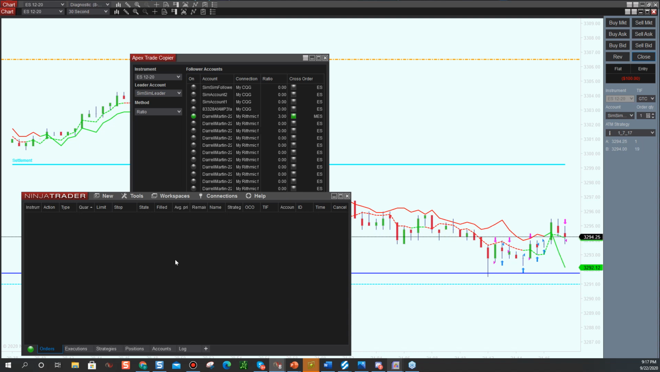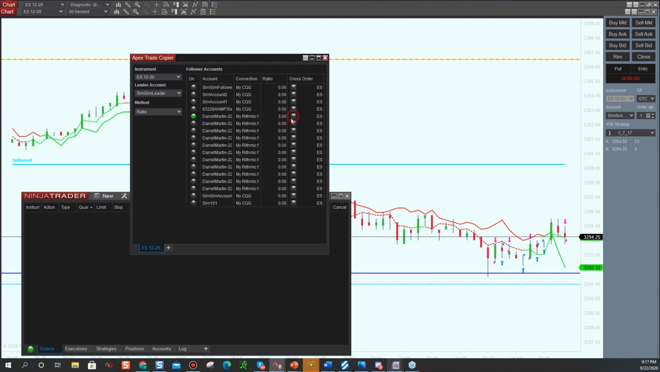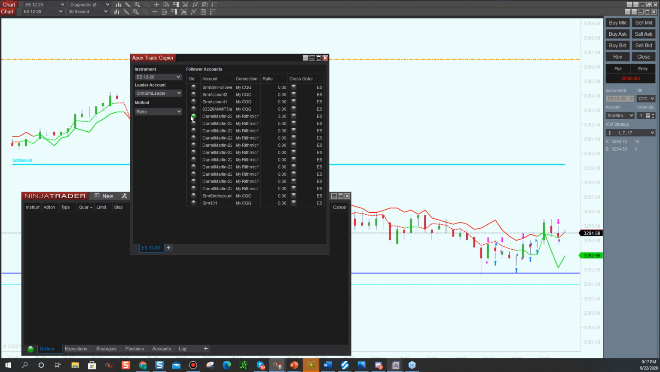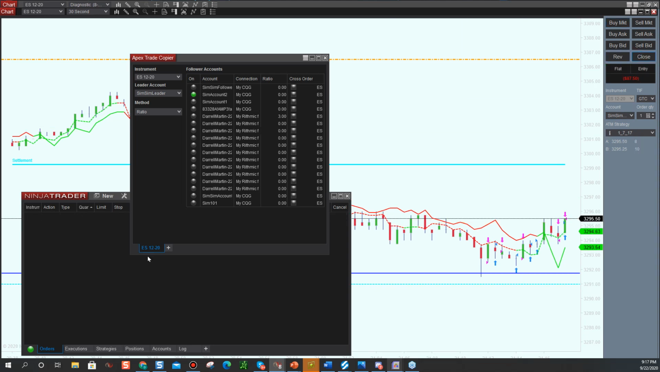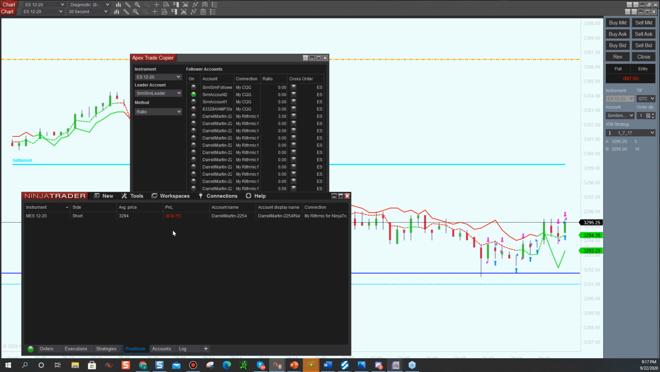Now, if you want to just copy from mini to mini, just uncheck the box. All right? So I'm doing minis. I'm going to do actual full size here. I'm going to do a sim. And I can click buy, and it'll copy it over for me. Close it over, cancels it out. Flat that one out. Here we go.